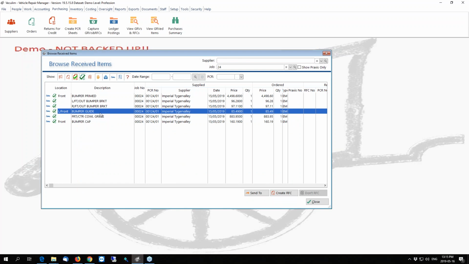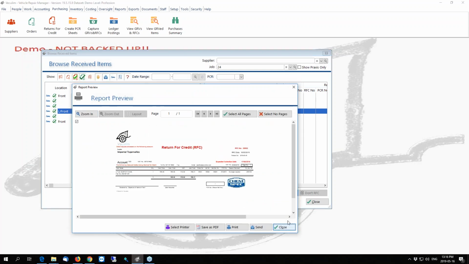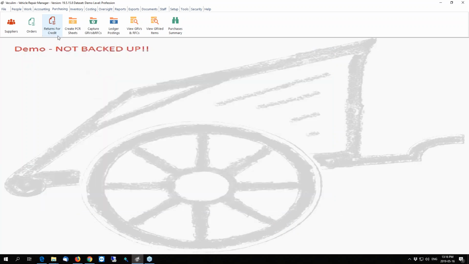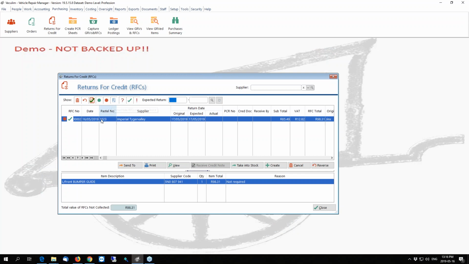By using this procedure, it's going to mark that as RFC'd. We're not going to print it right now. And if I go over to the RFC window now, you'll see our RFC there. And using the same icons basically, but let me just go through these 3 specific dates with you.